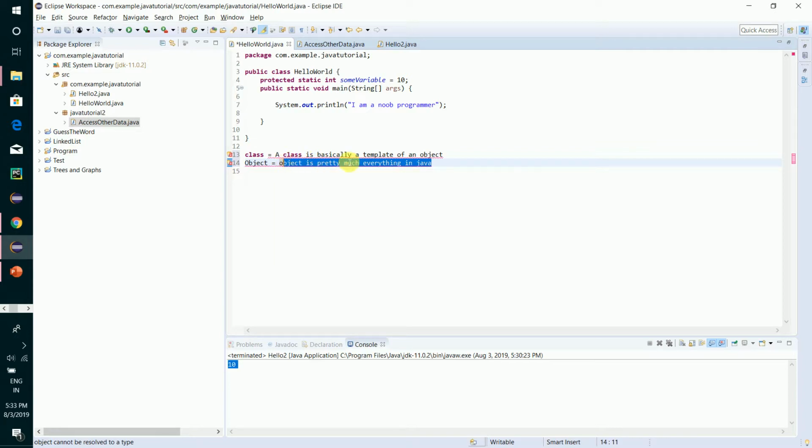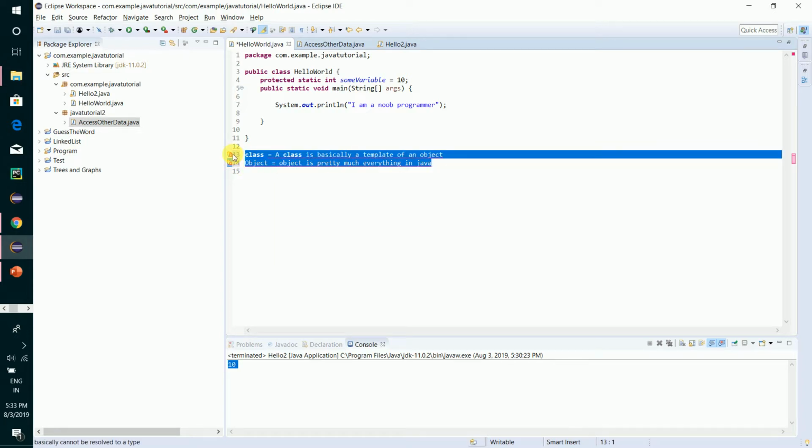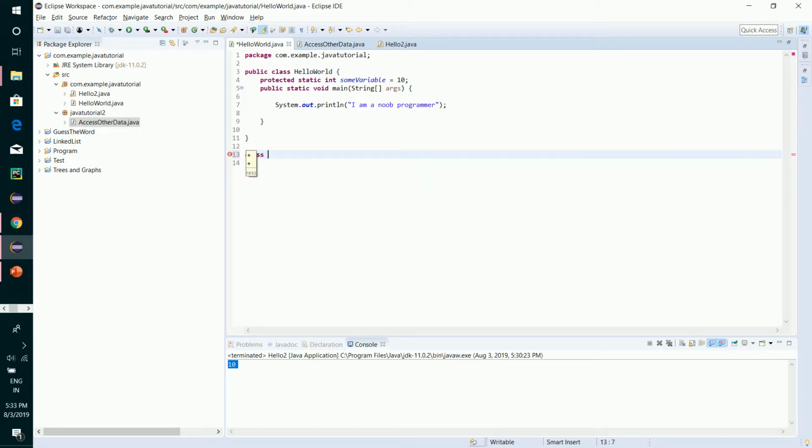Okay, say for example, now I'll give an example. Class student. Okay, class student. So what will this student hold? The student will hold an ID. The student will hold a department.